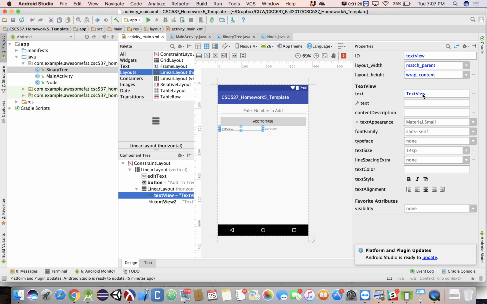This first one, I'm going to have its text say number of elements, and I'm going to right justify it. The second one is where the number is going to actually live. So I'm going to call this one num elements TV. That'll be its ID. And initially, we'll just set it to 0.